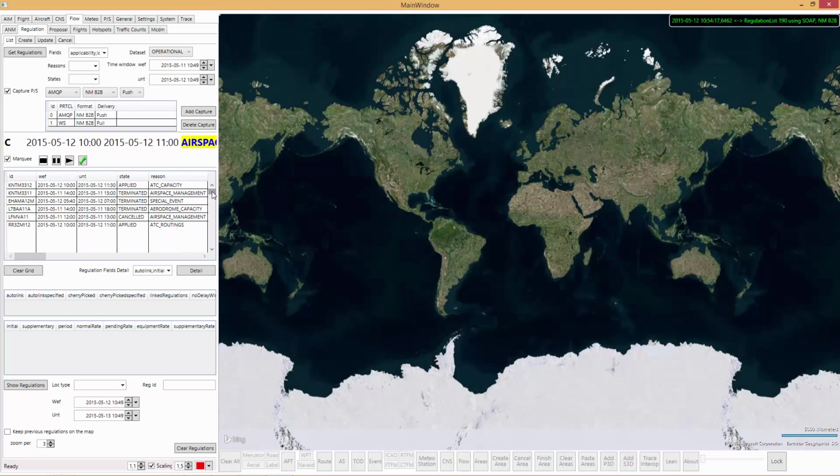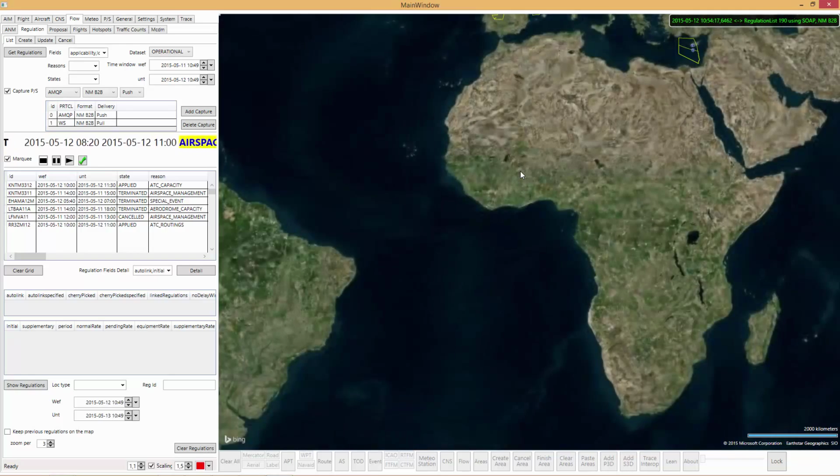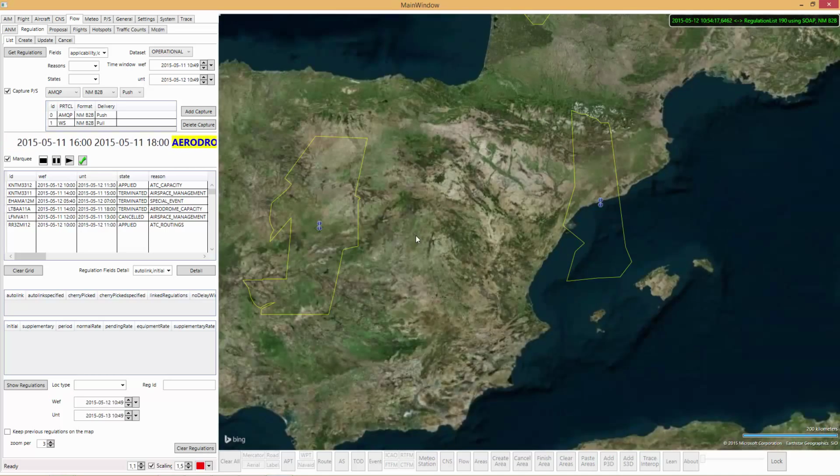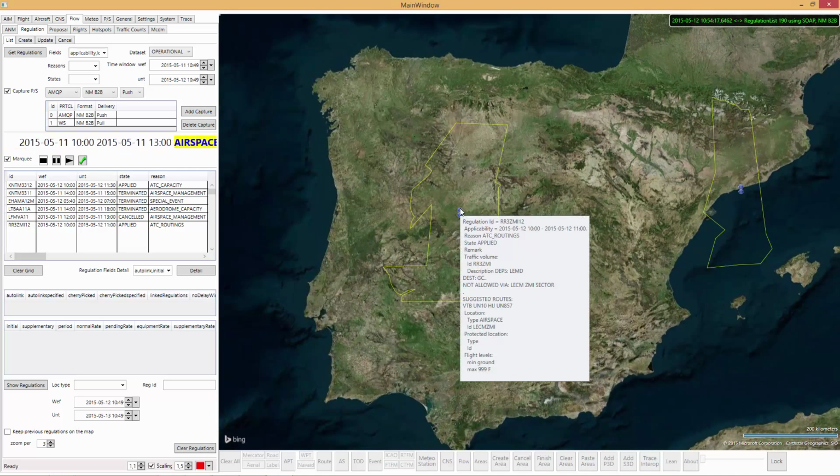Now we want to see those on the map, of course, and it can easily be done by just hitting the Show Regulations button. If we now zoom in on the map, we can take a closer look at some of the flow messages. For example, here, by hovering over it, we see that the reason here states ATC routings. We have the traffic volume that is impacted. We have several other information that is important for this flow regulation.